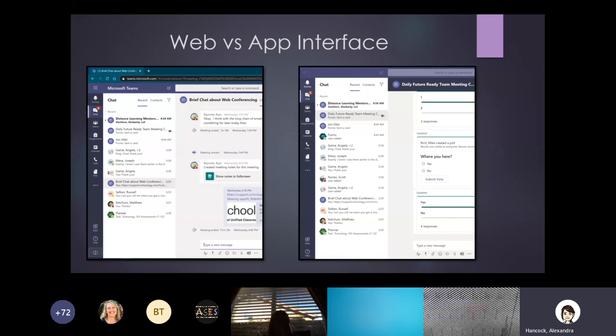And this kind of answers the question that just came in the chat. Is there any difference between the web interface versus the app interface? So here I did a screenshot of the web interface on the left-hand side. Here is a screenshot of the app interface on the right-hand side. You can see that other than a couple icons, everything is the same. So functionality is the same on the app versus the web interface.